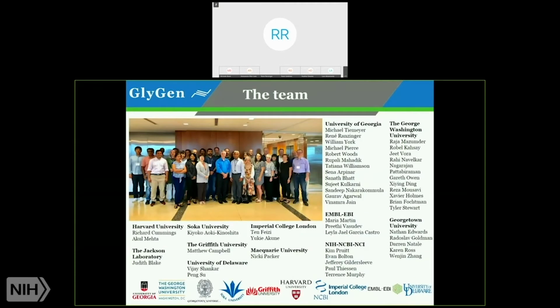As you can imagine, that's a really big task to connect glycomics databases with other databases in proteomics, genomics, and so on. There's a really big team working on that, in addition to the people at Georgetown University, George Washington University, and the University of Georgia. We have a lot of international collaboration partners from the glycomics databases, for example, Kyoko Aoki-Kinoshita, Nicki Packer, Matthew Campbell, but also from the proteomics side. So we are in contact with EMBL-EBI and UniProt, and we are also working closely with the NCBI folks.